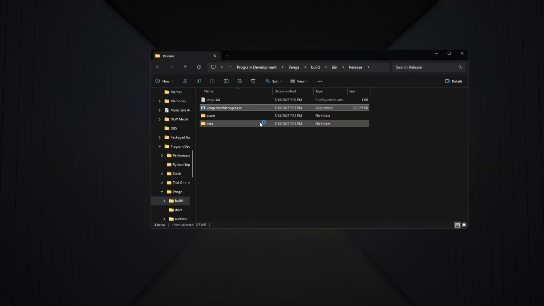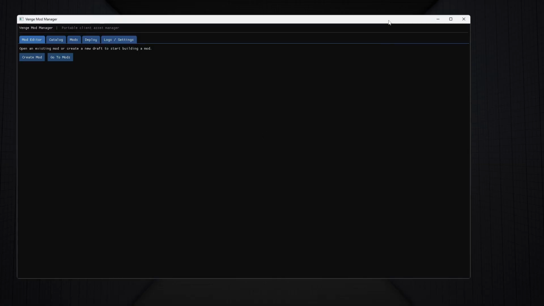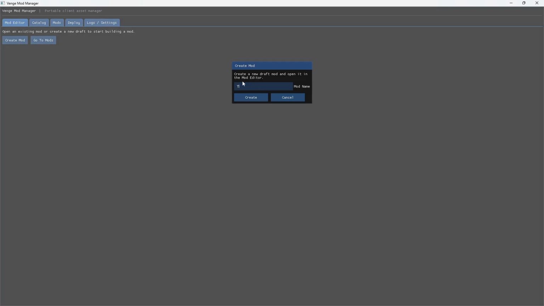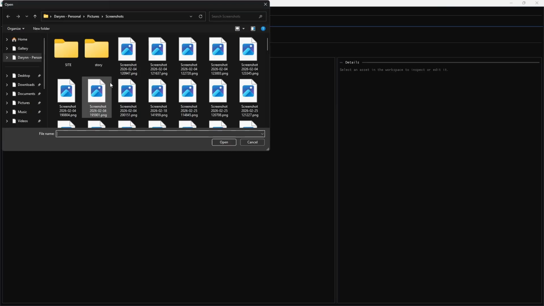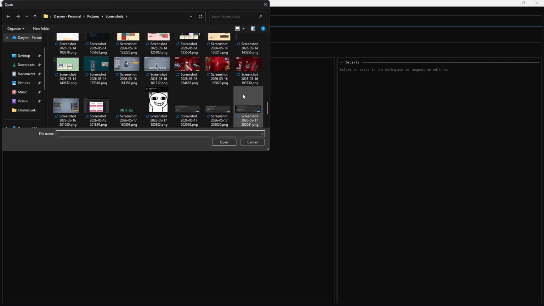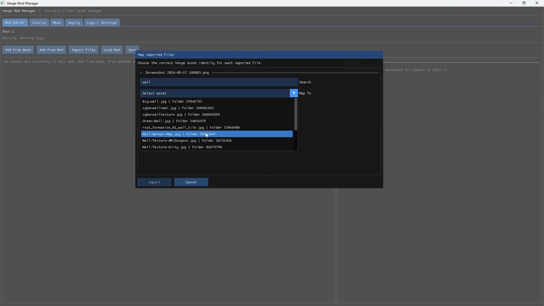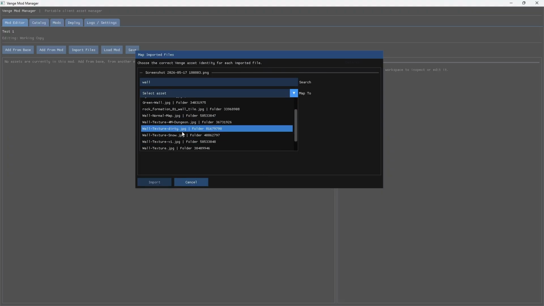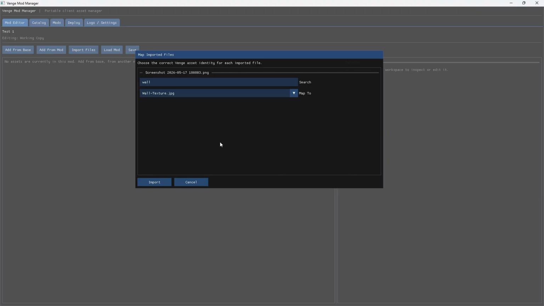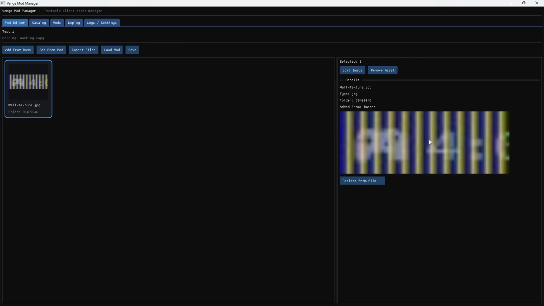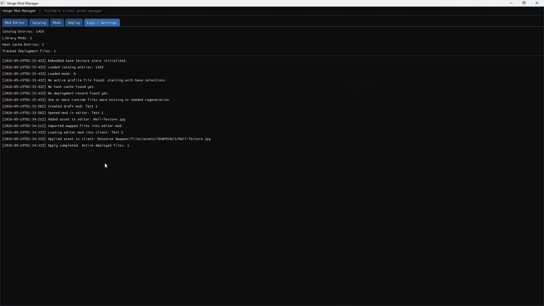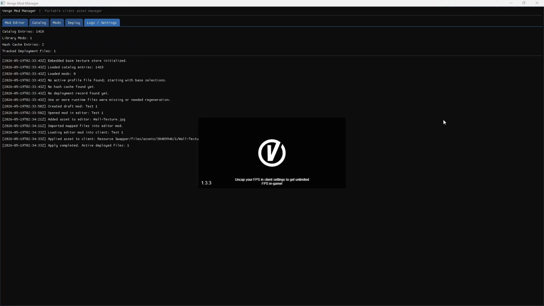Okay, so let's try this again. We're gonna open this up, grab that for me. All right, and then create mod, test 1, create, cool. Import files, let's just choose a random screenshot that I have here, open, cool. Wall, select as, there we go, now we have all of our selections. Cool, wall, normal map, wall texture, I think. Let's do this one. I need to make it so that I can map one image to multiple textures. Let's import, and let's just, oh my, what is this? Okay, let's screenshot that, and let's try this. Load mod, logs, apply completed. Let's test it now. I'm curious to see if this works.